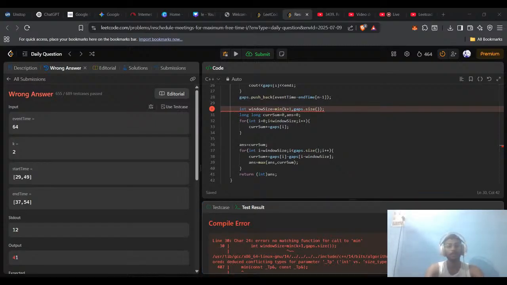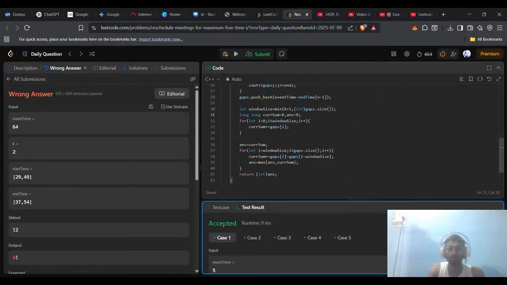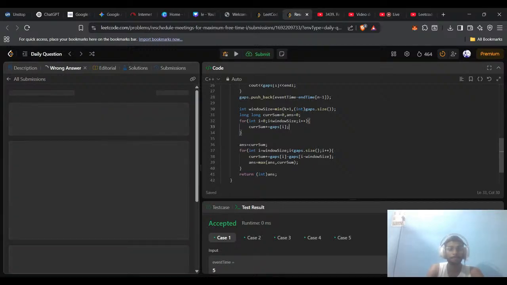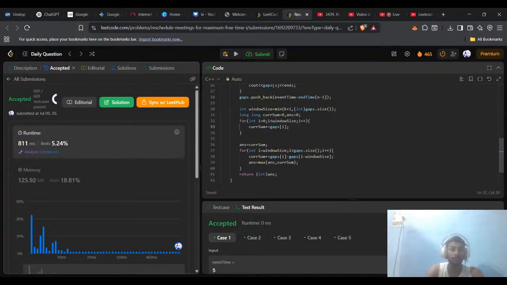Yeah. Now I think window size, if I'm going to write this, yeah, it is working completely fine now. Let me see if this is working or not. Yeah, it is working completely fine. So it passed all the test cases.